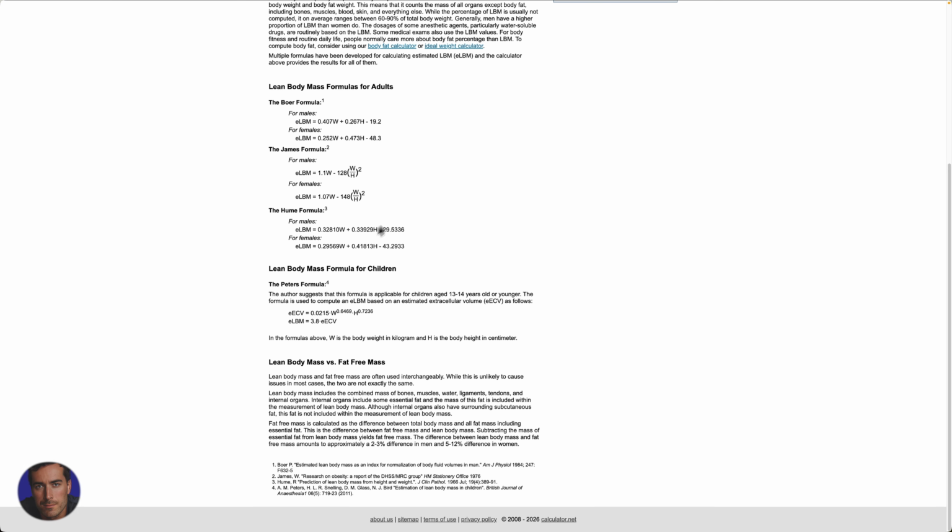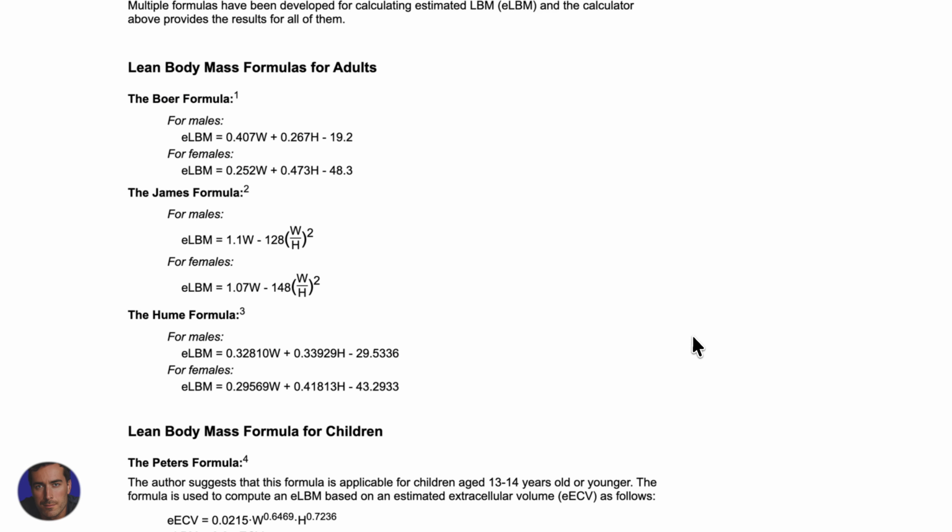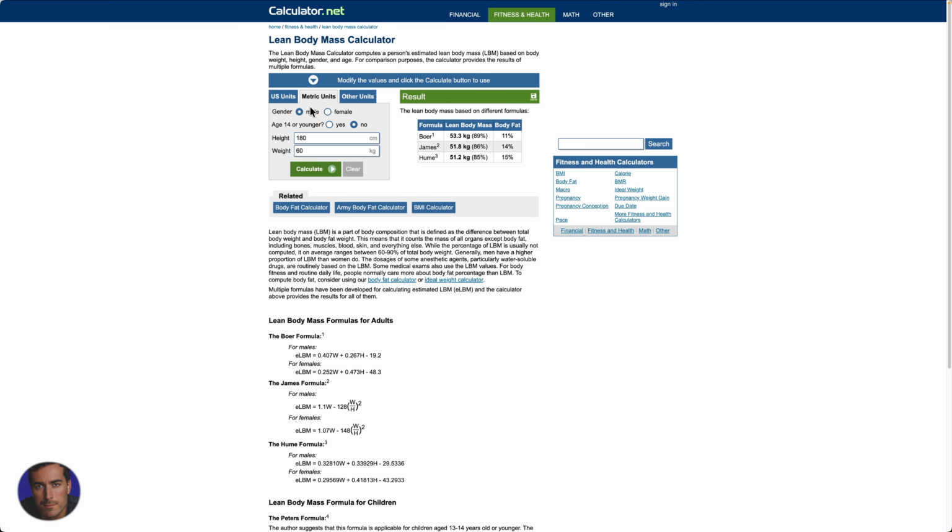Now we've got all of the blurb here, and some pretty high level maths if you want to swat up on that. The Boer formula, the James formula, the Hume formula. But what we've basically got here is a very simple, straightforward calculator. We've got metric units, so centimeters and kilograms, with the results in the three different formulas I just mentioned there, the Boer, the James and the Hume.